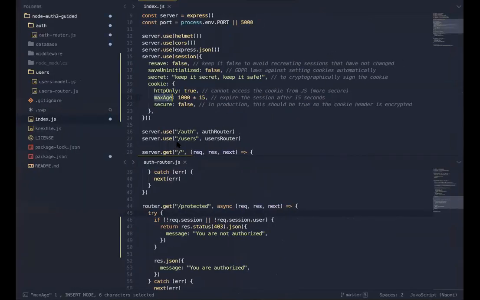15 seconds might be a little low. Maybe we could set that to 7 days, so we essentially require users to re-log in every 7 days. So we could say 1,000 milliseconds times 60 seconds, times 60 minutes, times 24 hours, times 7 days. Or you could just put the value of milliseconds for 7 days, which is 604,800,000 milliseconds.